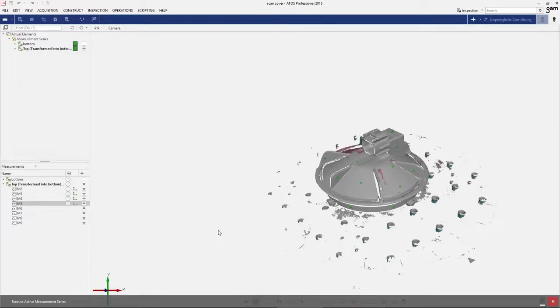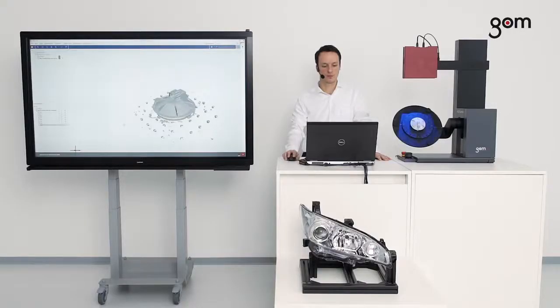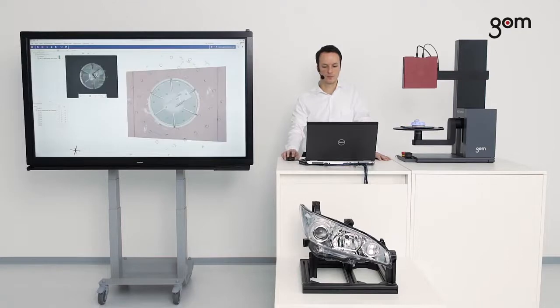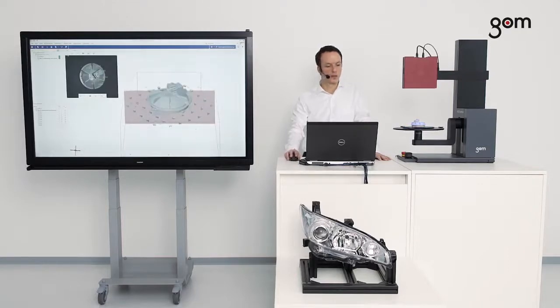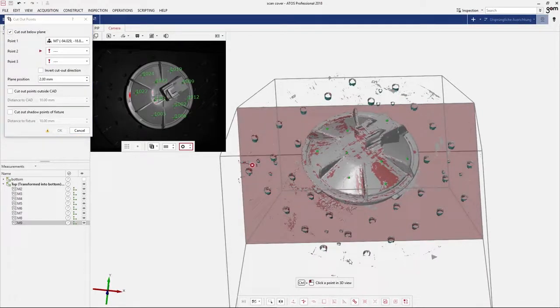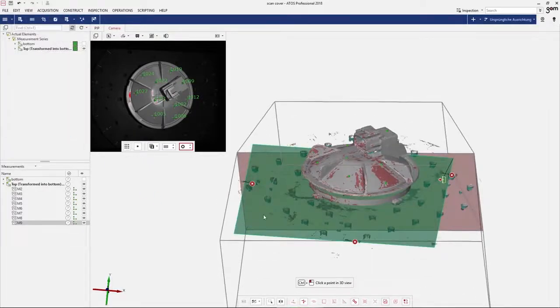You can see that part of the table is being scanned as well, but I can easily remove this by using a software function. Okay, by selecting the function cut out below plane, I simply select 3 points on the table, and everything below that plane is automatically cut out.